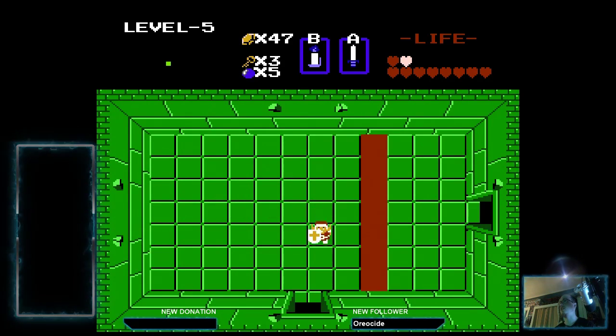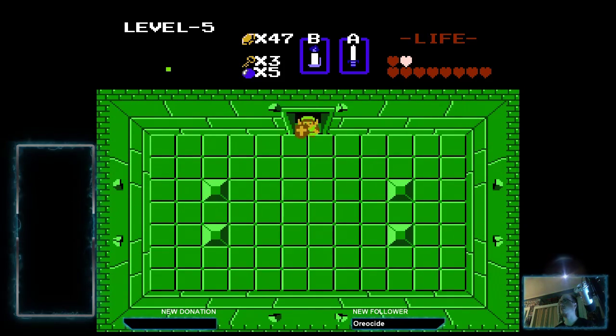Got ourselves a key for our patronage. Okay. And more Gibdos. One of them has more bombs on it. Like I said, from my playthrough yesterday, I actually find the names of these enemies in The Legend of Zelda to be very fascinating. Like Gibdos, Moblins, Like-Likes, Ropes.